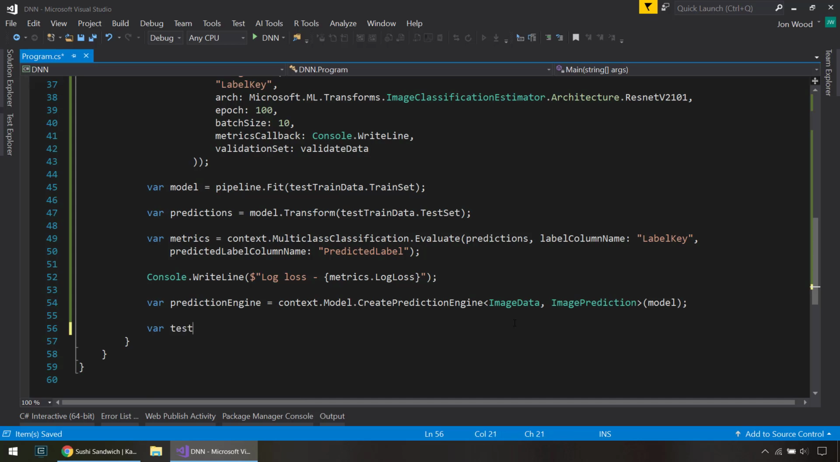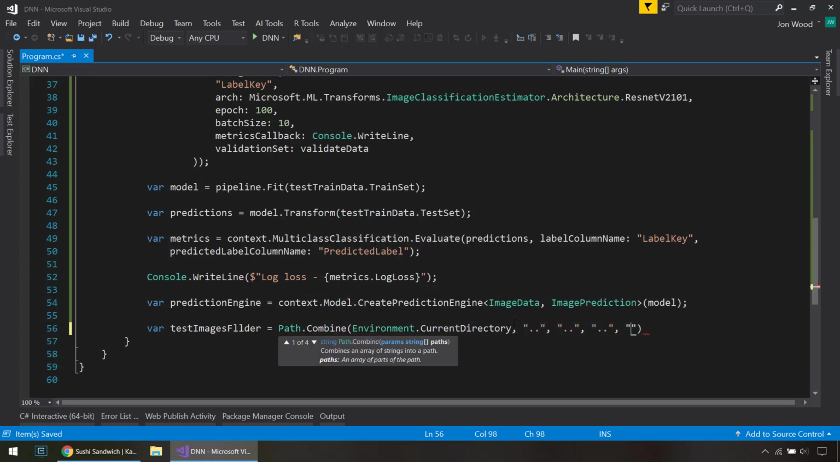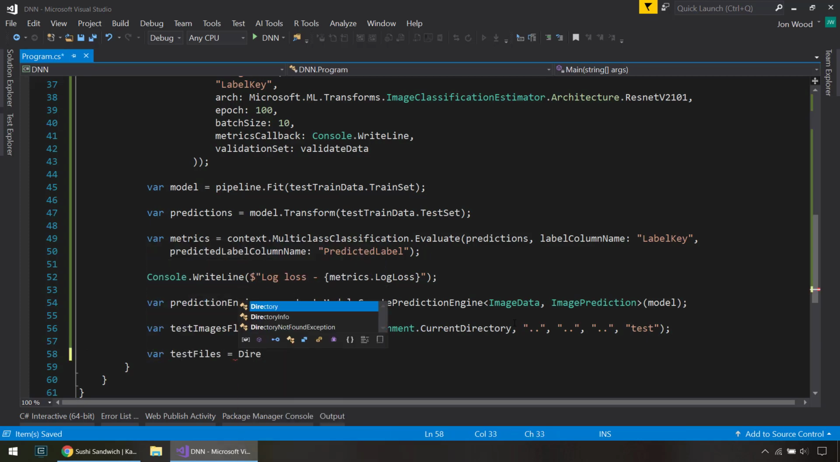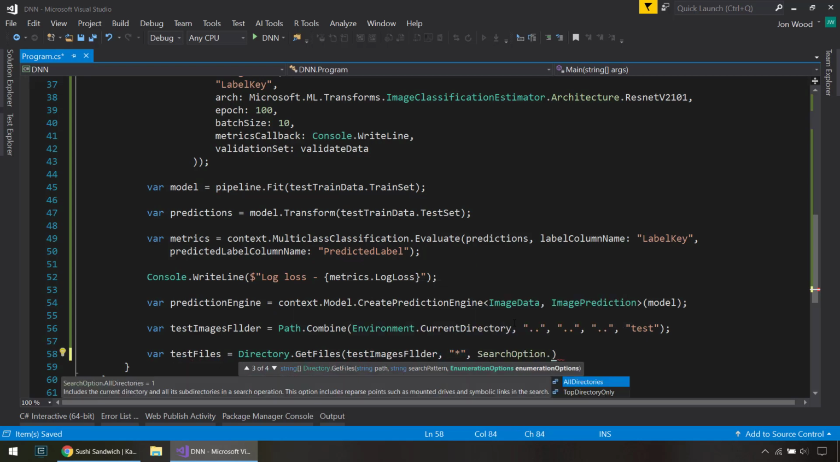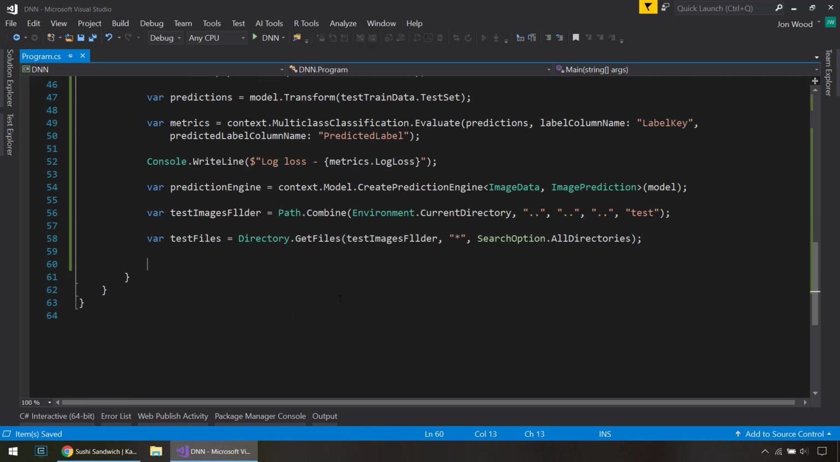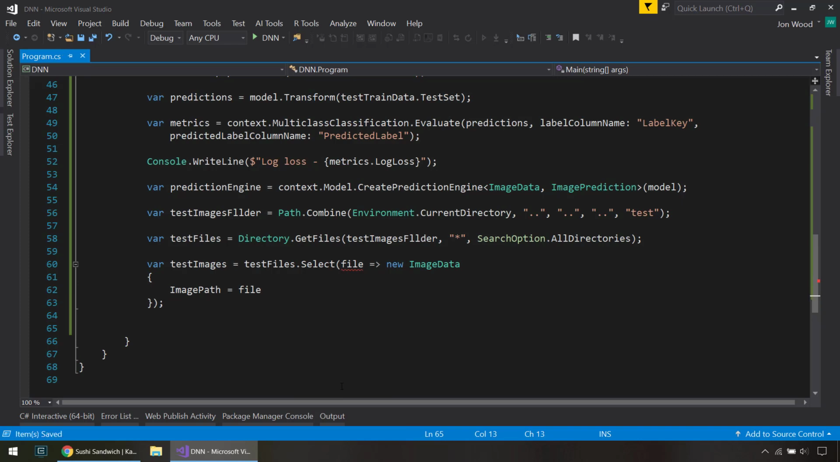And then we need to get a reference to the test images folder. Do Path.Combine, Environment.CurrentDirectory. We did kind of the same thing that we did before, and it'll be in the test folder. And then we get the files from it: Directory.GetFiles. And from those files, I'm going to create another enumerable of our image data object, and I'm just going to do the image path.